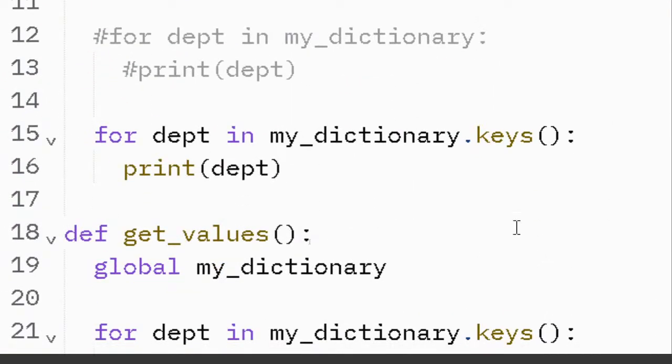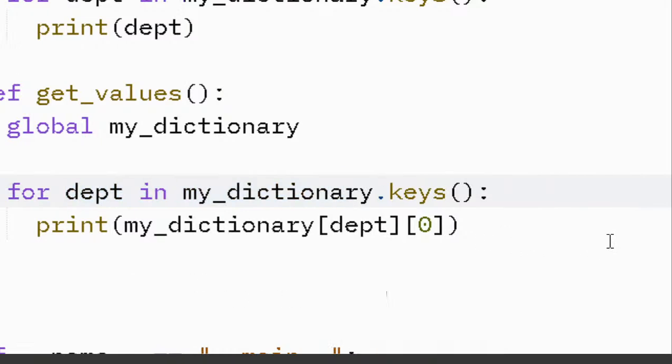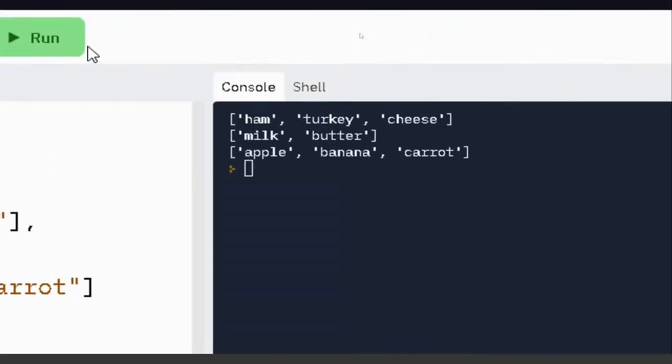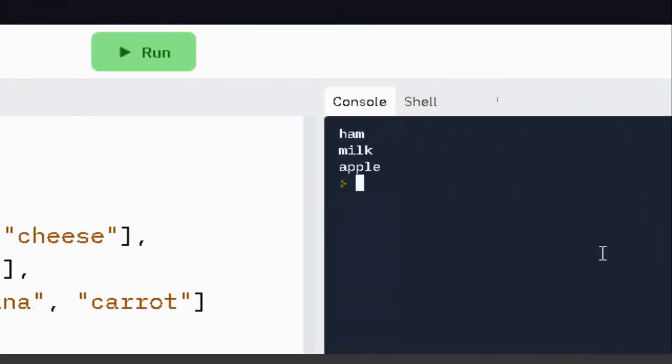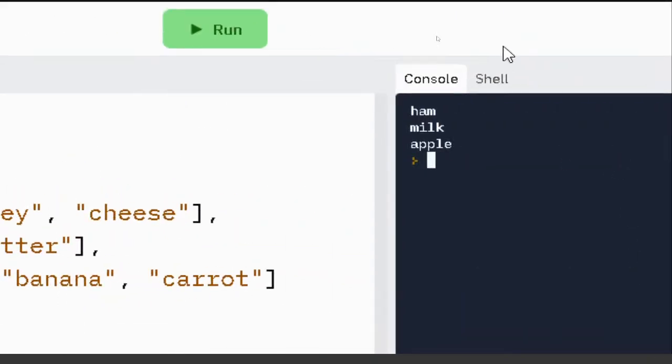So if we only want the first thing that's in that list, since we're using lists here, we can address the item at index location 0, say. So in this list, which resides as the value of this particular key, as we loop through my dictionary and get all of the keys, we can get the first item in that list that way. Ham, milk, and apple.